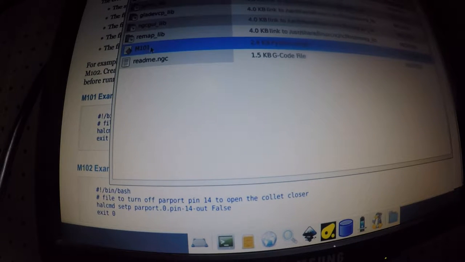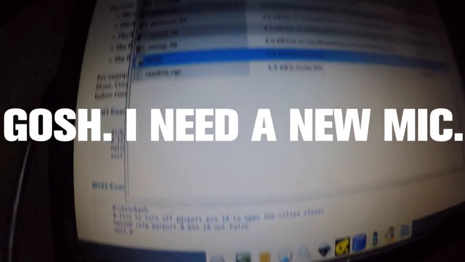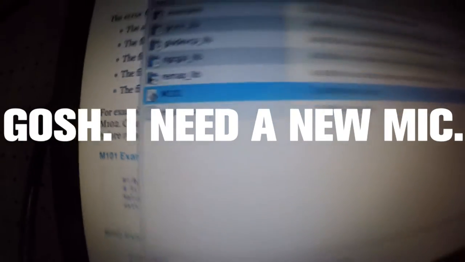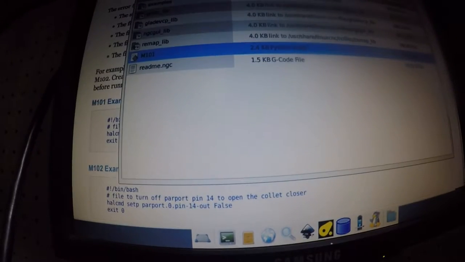Another gotcha is that you don't need to have an extension on the name. See how I just have this one? It's just named M101. No extension. That's the first trick. The second one is that you want to make this executable.